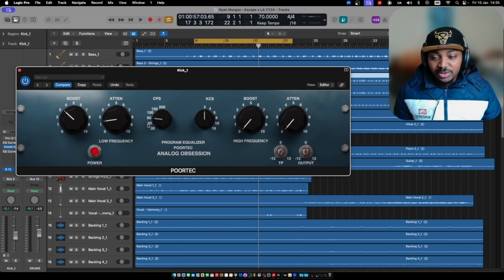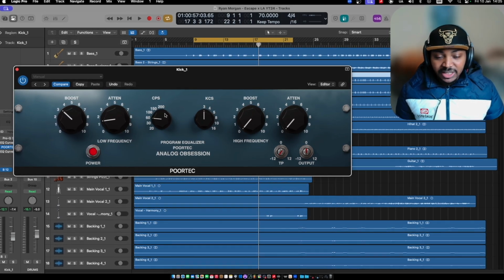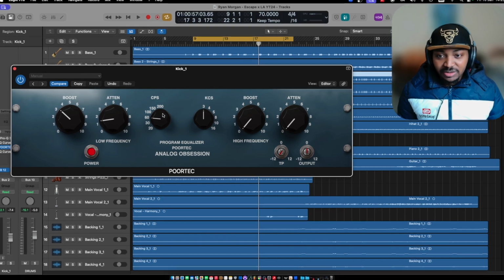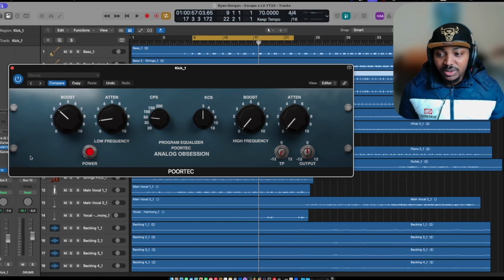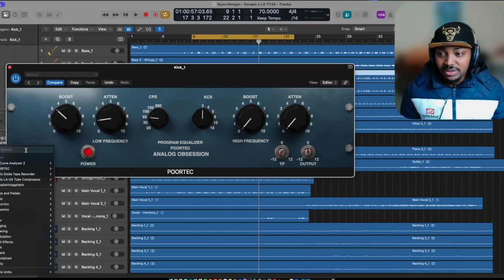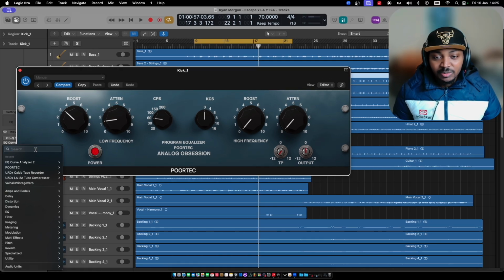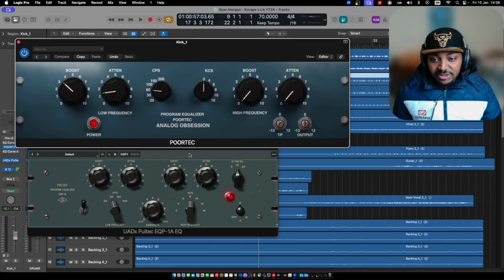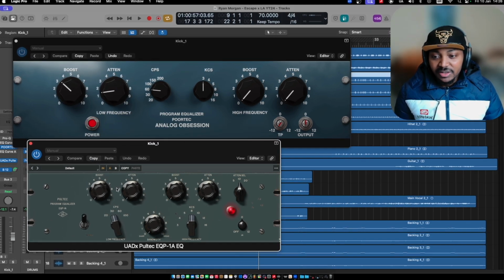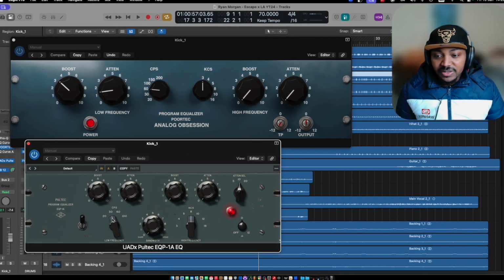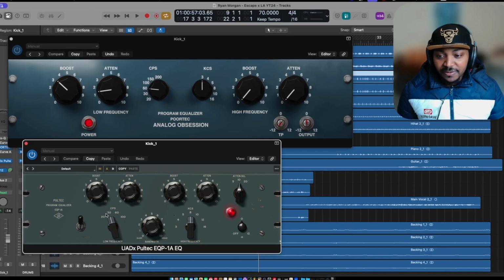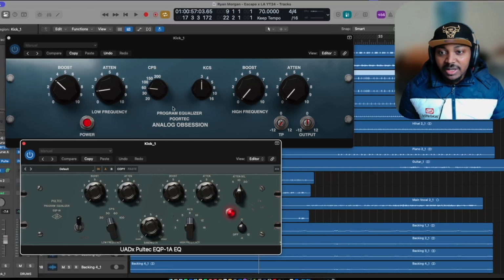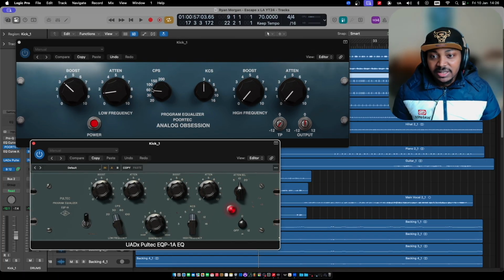Just looking through the GUI, you see already there's been some additions, unlike the normal Pultec, which I will quickly pull out so we can see what a normal Pultec looks like. So this is the UAD Pultec, which is obviously the traditional Pultec. As you can see, there's your frequency selector there, which only gives you 4 frequency points. But on this one, there's actually a lot more.